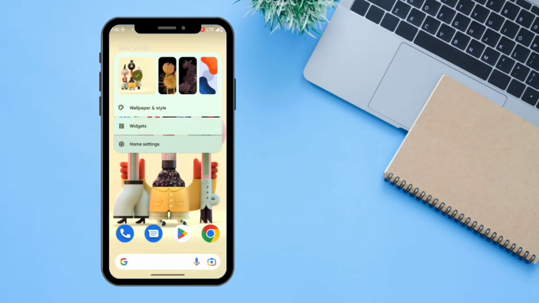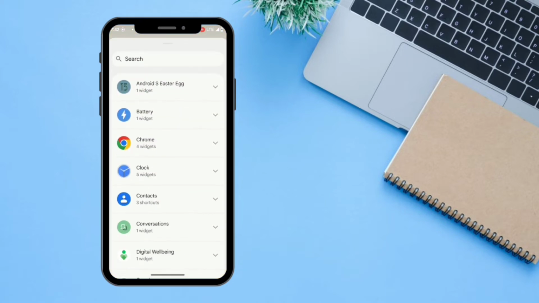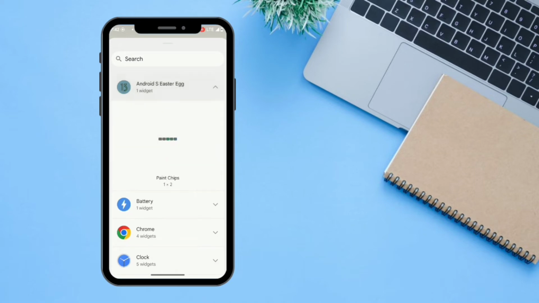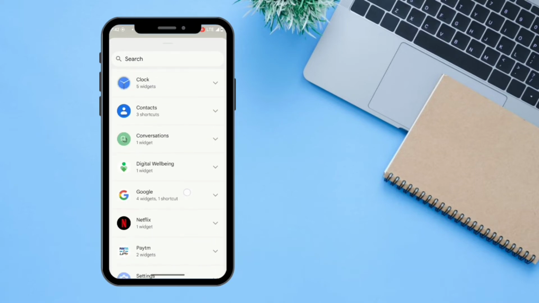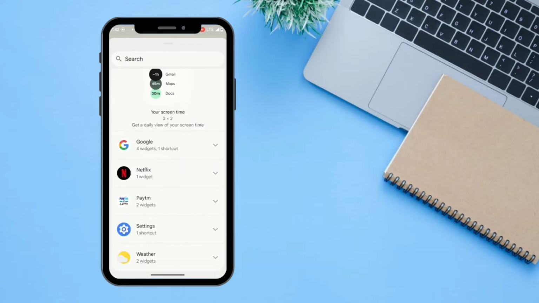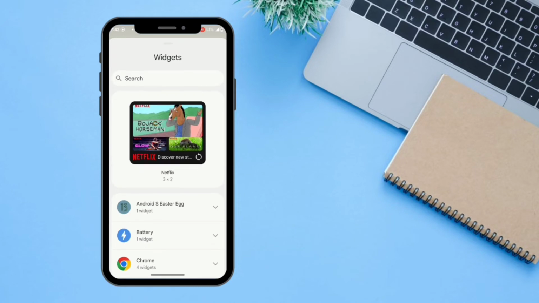Now if we long press, then there is also an option for widgets. If we swipe from the bottom, then all the widgets are available here. As you can see, we have native widgets, we have Chrome widgets, we have Digital Wellbeing, we have the weather app, or everything which I will install on this device.